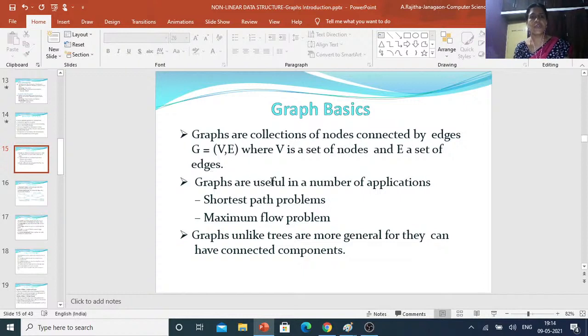These graphs are useful in a number of applications, for finding the shortest path and maximum flow problems. For maximum flow problems, you move from one place to another, from source to destination, with a number of locations in the middle. Which locations you choose gives the minimum path. That is the maximum flow problem. This is also used in networking problems.